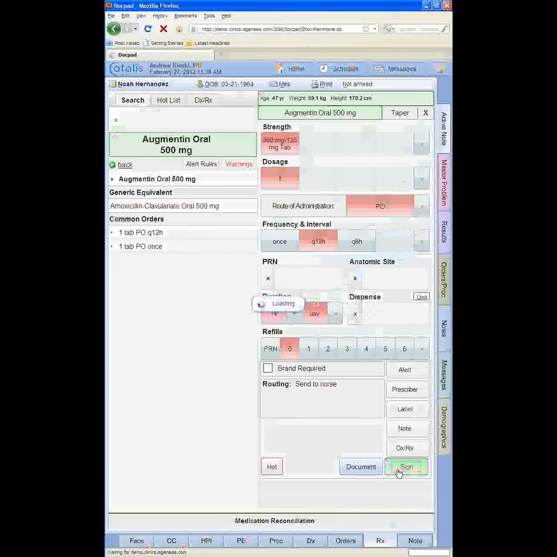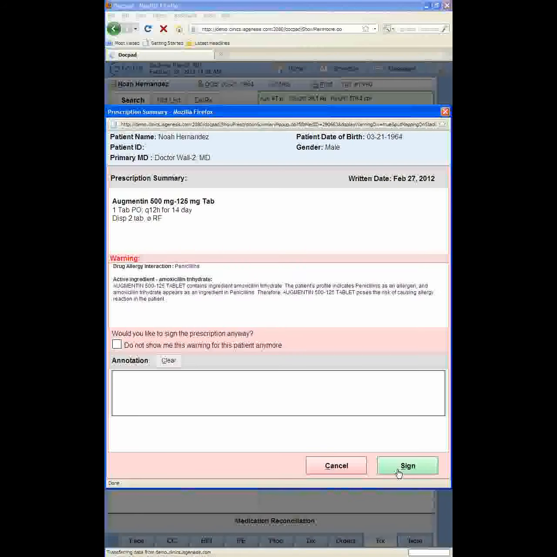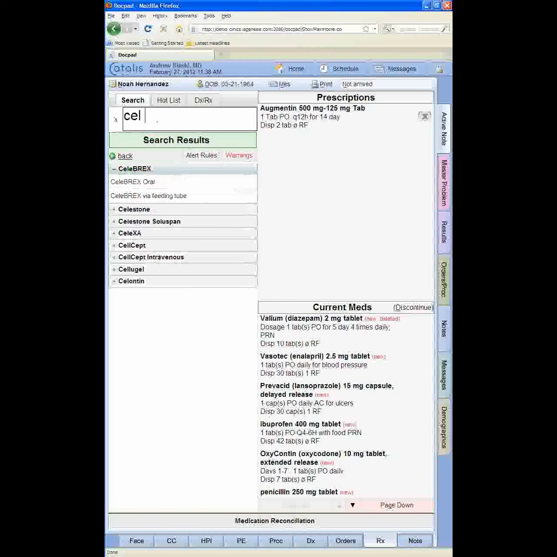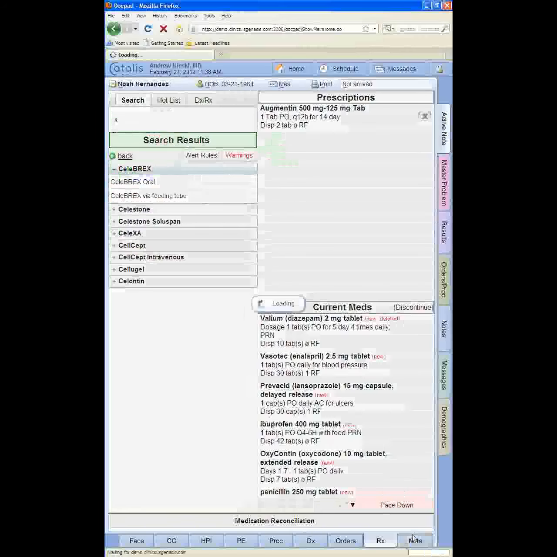Hit sign. And we do have the electronic e-prescribe, which will send this to the pharmacy of their choice electronically. Now what this is doing is making sure that everything is correct. Any annotations that the doctor wants to put, they can put here. Simply choose sign, and now that's at the pharmacy. So if I wanted to give them Celebrex for the shoulder, simply go in and write Cell, C-E-L. Once again, same kind of thing, give them Celebrex, oral. We would do the same thing for the e-prescribe and send that to the pharmacy.